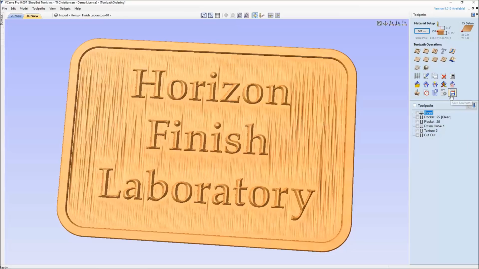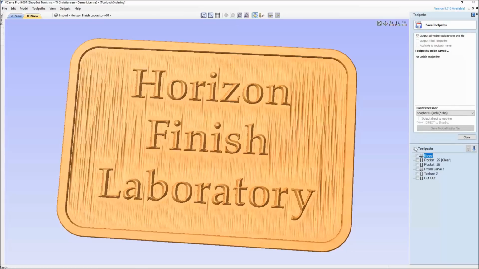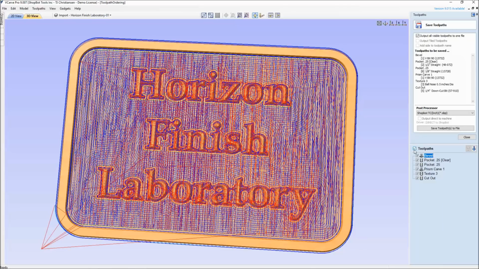So right now, when I go to click on Save Toolpaths and I turn all of these on, if I was to save all of these, you can see that we have a V-bit first, then we switch it to a 1/2 inch straight, then we switch it to an 1/8 inch straight, then we switch it back to a V90, and then we go to a ball nose and then a 1/4 inch down cut. So right here is an unnecessary bit change, is what I'm trying to point out for this example.